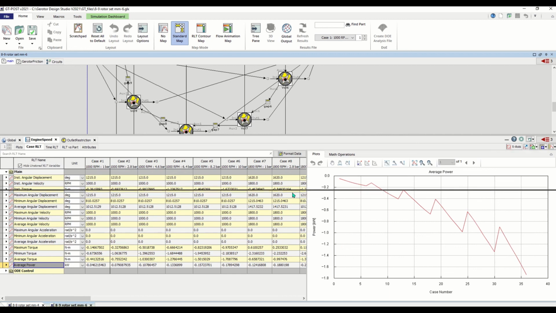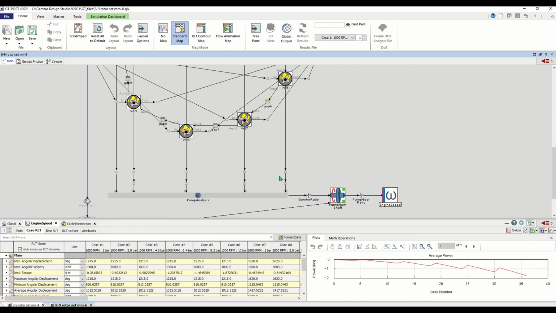So that's just a quick overview of how easy it is to build high fidelity simulation models in GT Suite of Gerotor pumps direct from the Gerotor Design Studio interface.